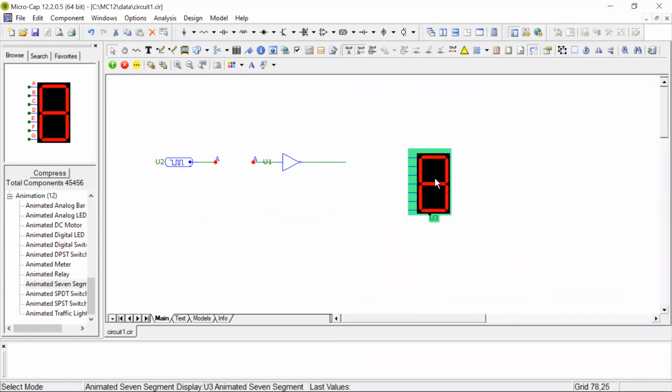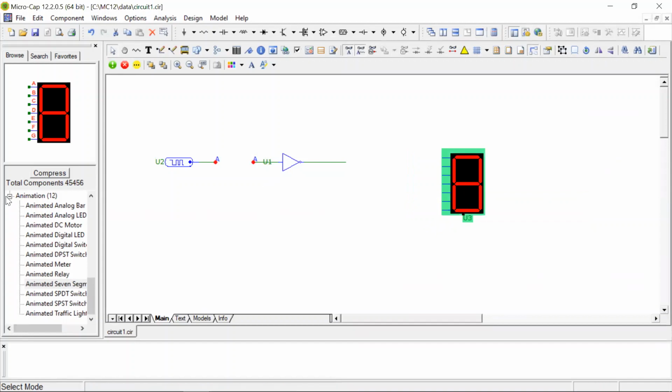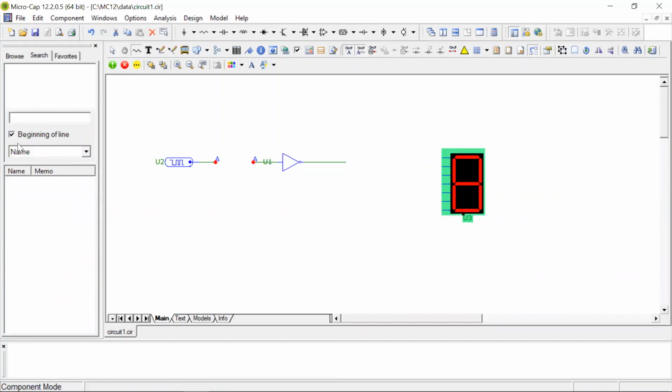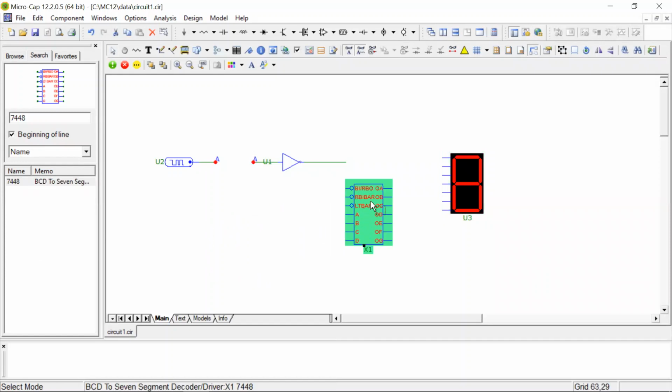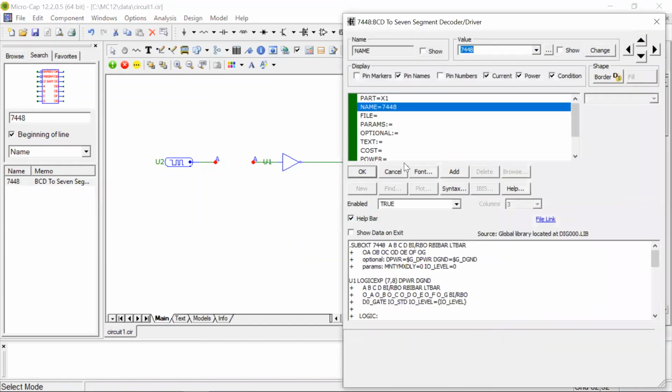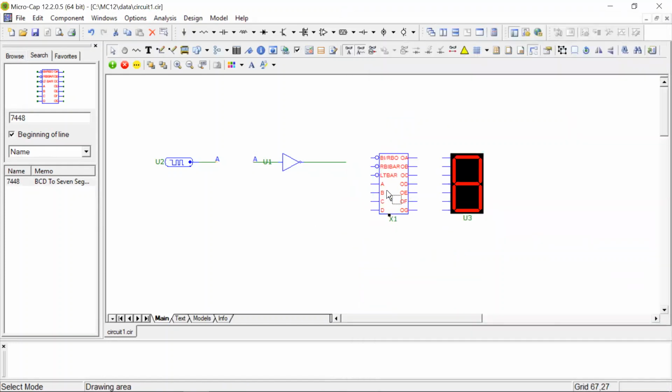And if you are using the 7 segment display, then you will also need to use a decoder circuit, which can convert your digital or any other number into a compatible format for the 7 segment display. So you can search here for BCD to 7 segment decoder. So here if you place it, you have this 7448 IC, which is a BCD to 7 segment decoder.